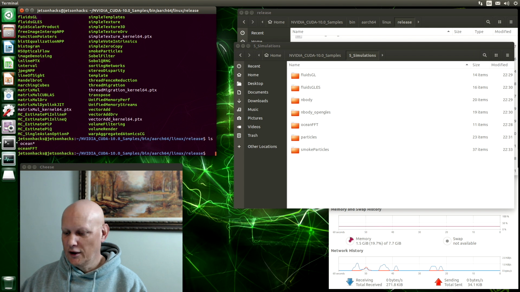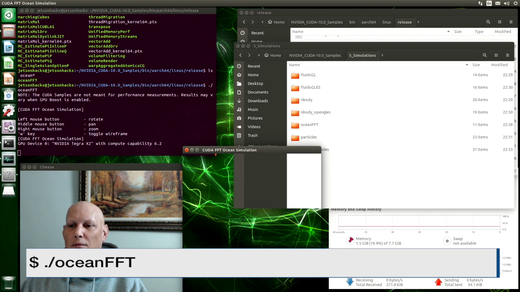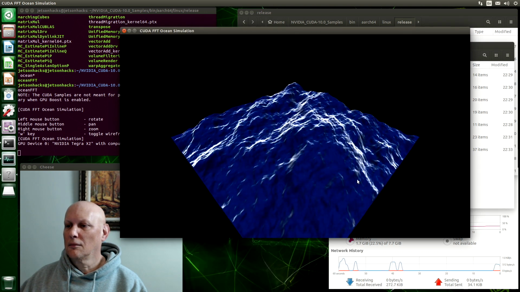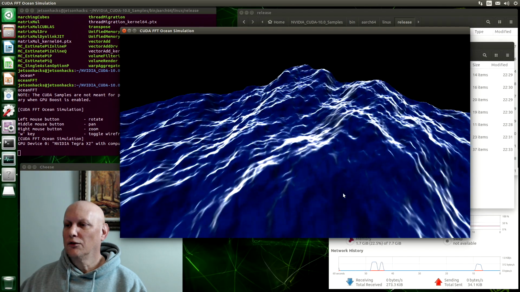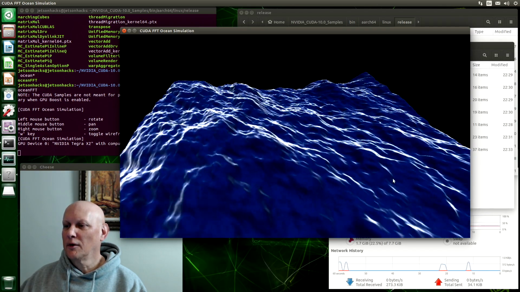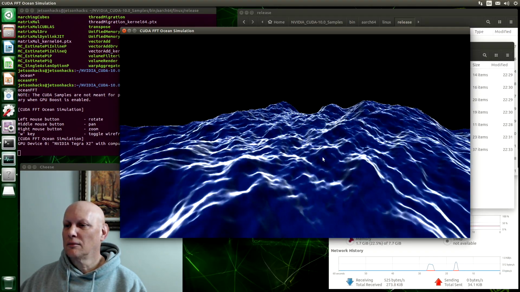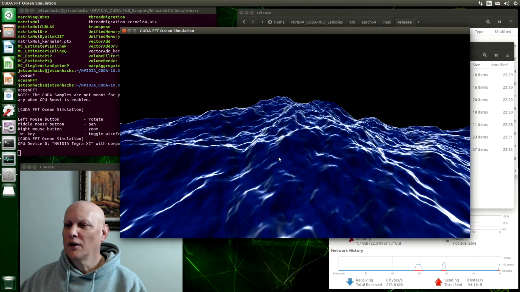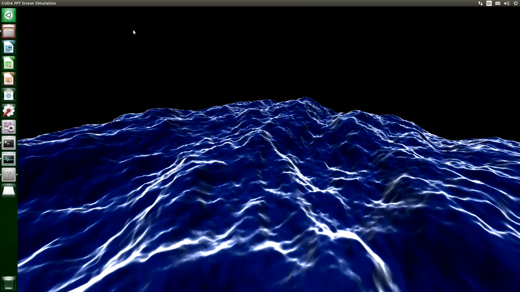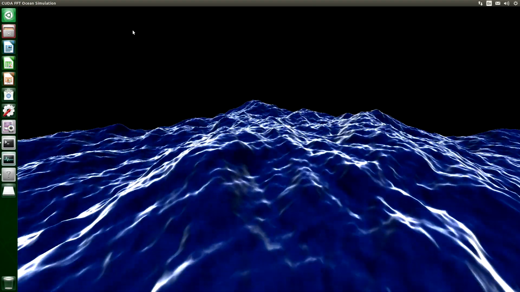And you run it by ./oceanFFT. There it is. You can zoom in and out with the right click on the mouse and moving it. Rotate it, click drag. That's a pretty cool demo. You can enlarge the window here. It's pretty mellow.